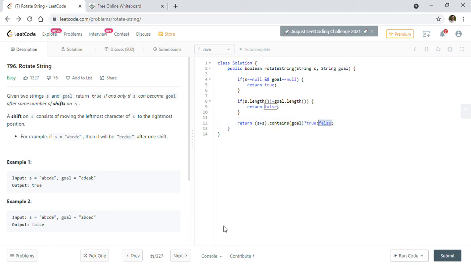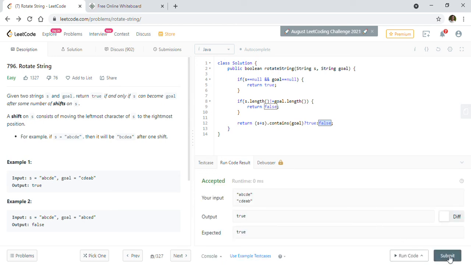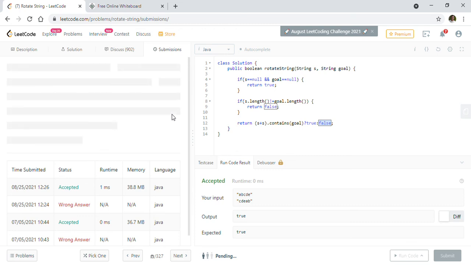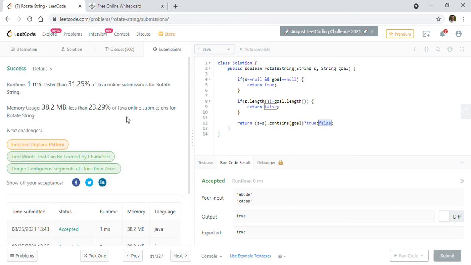So let's just quickly run the test case. It's working fine, so let's give it a submit. Yeah, the solution is accepted.